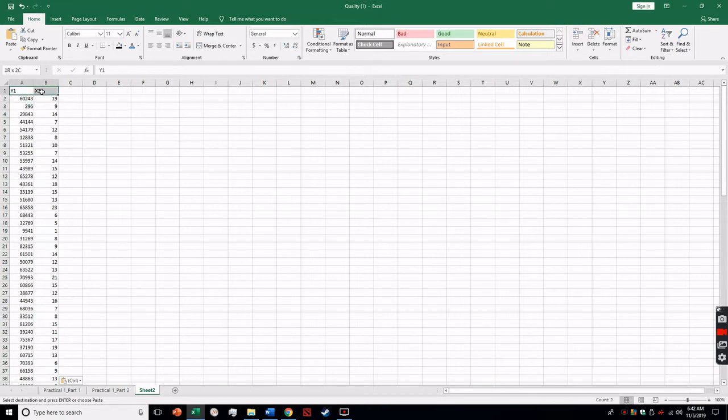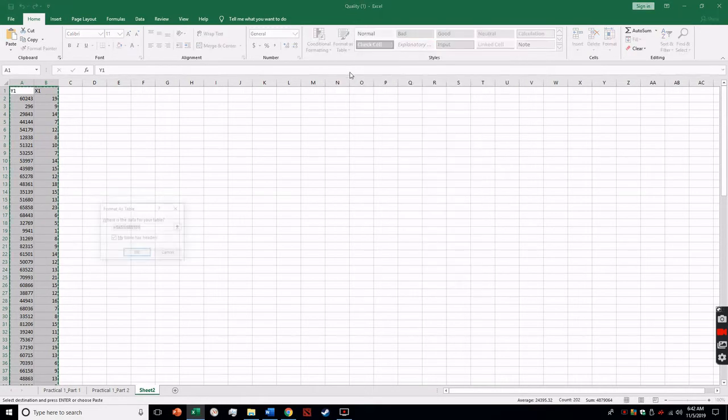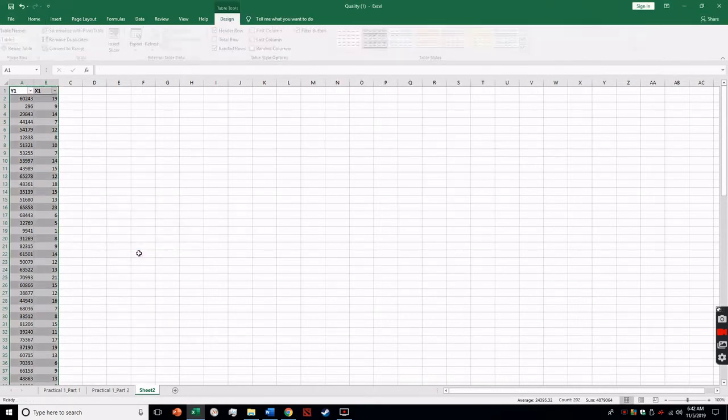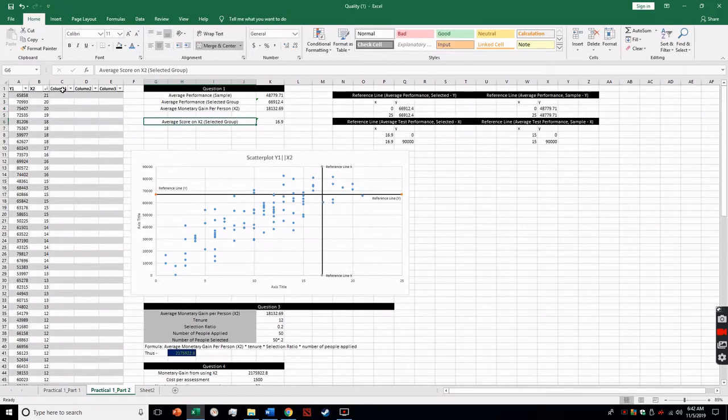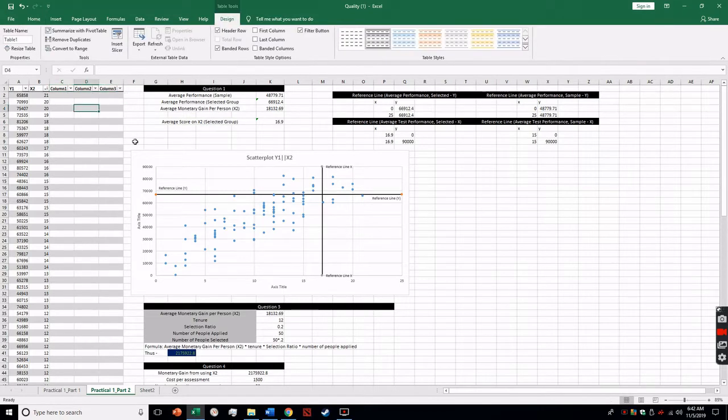In order for us to be able to use this data a bit more effectively later on, we want to highlight it all again. We want to say format as a table and just keep it as such. Alright, so you see this is how we get to this part here. Don't worry too much about these columns just yet, we'll get to that a little bit later.